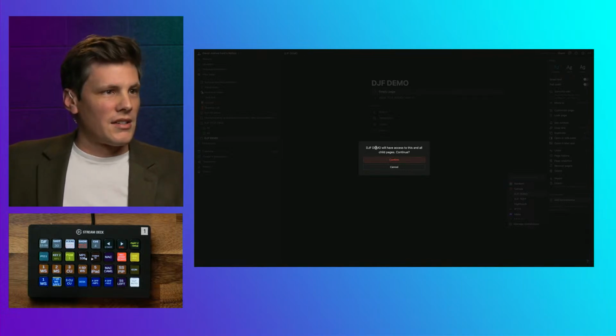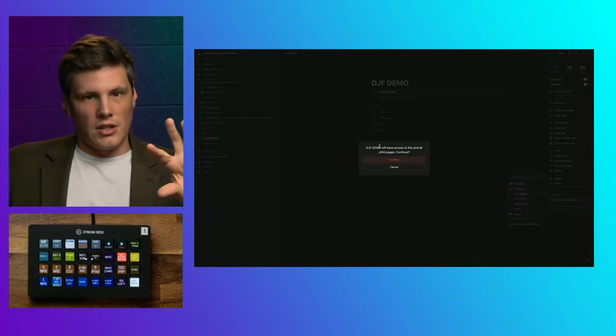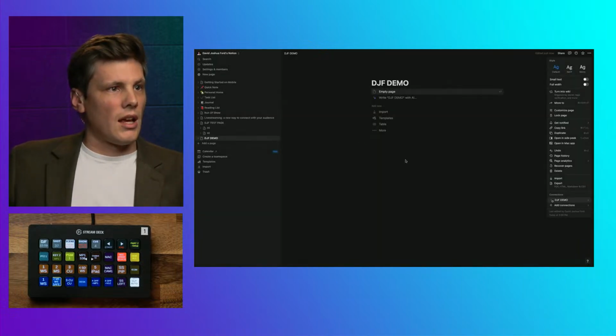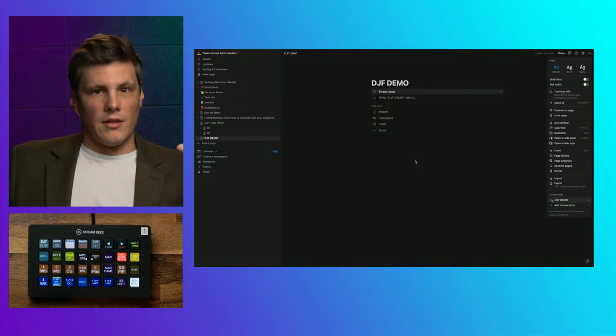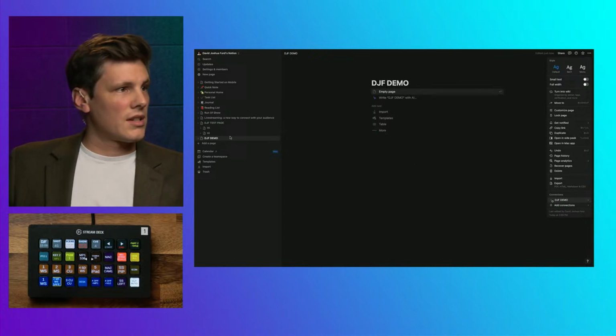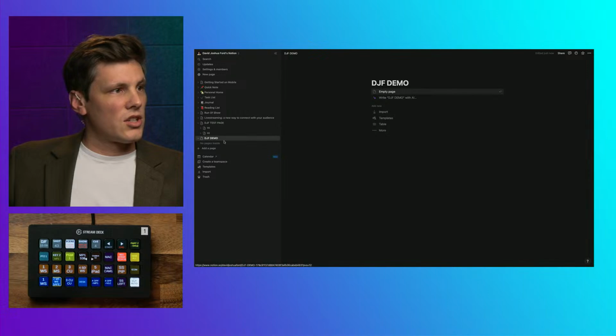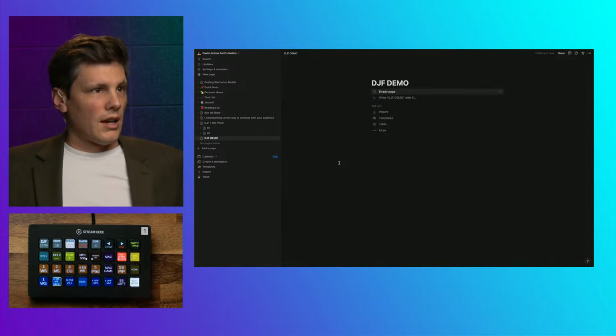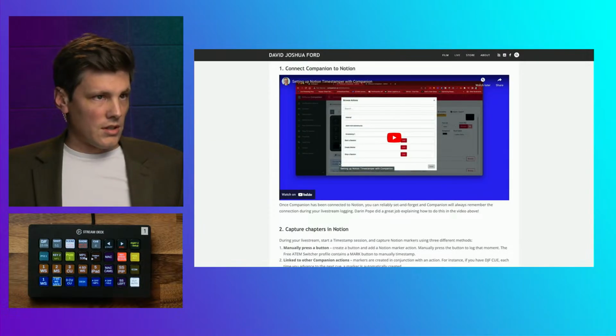And then this is just saying the connection is going to have access to all of this database in the child pages, and we confirm, and then that's all good. So this is now connected. So next time that I come back into DJF Demo, we're going to see new pages come in there every time we start a session.